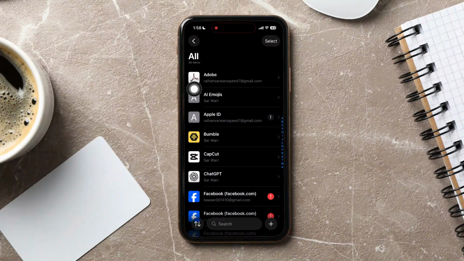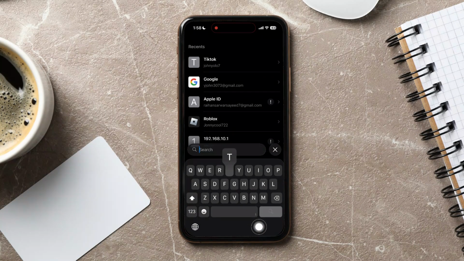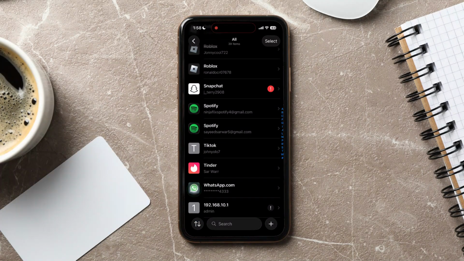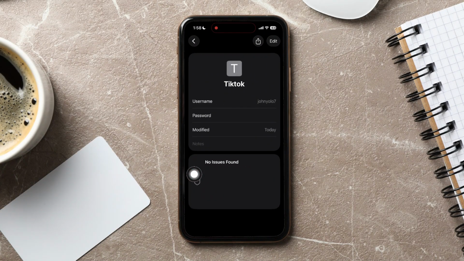Over here, you'll be able to view all your saved passwords. Tap on the search bar on the bottom to search. For example, I'll type in TikTok to quickly locate the saved TikTok login. Tap on the TikTok entry to open its details.